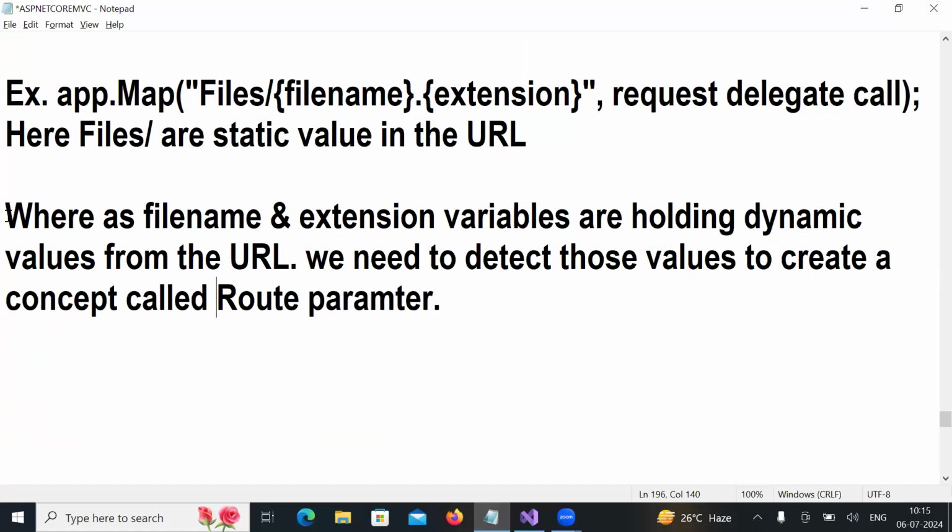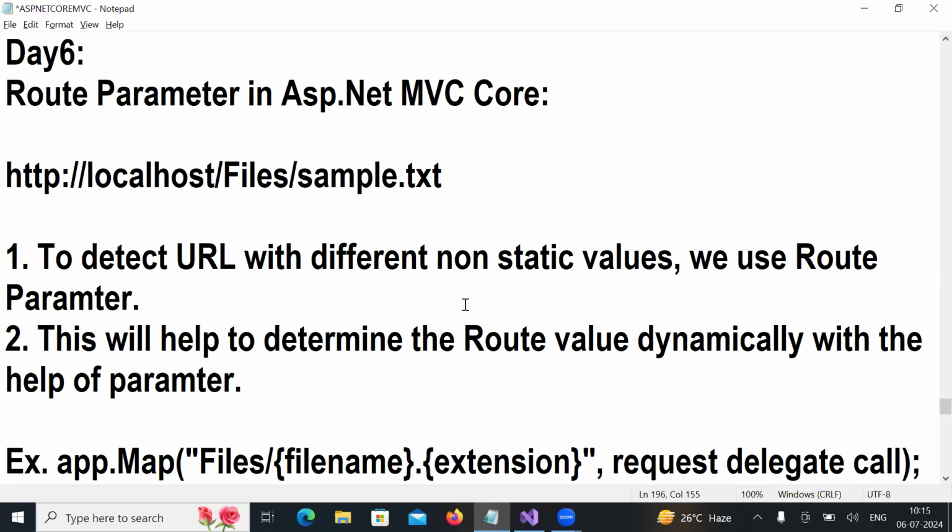One doubt, sir. Can we use a real-time example? Like, can we open a real file that we have in our local system? I'll come to that. We will do that.